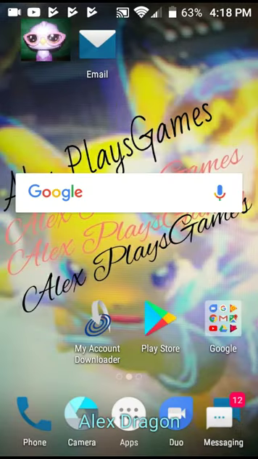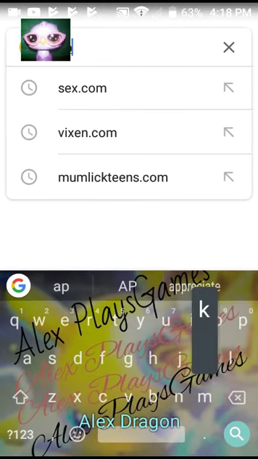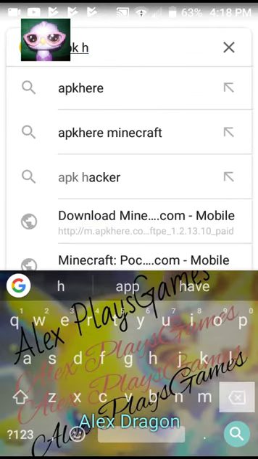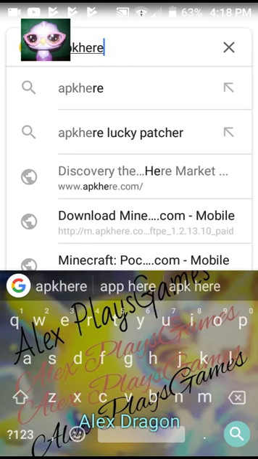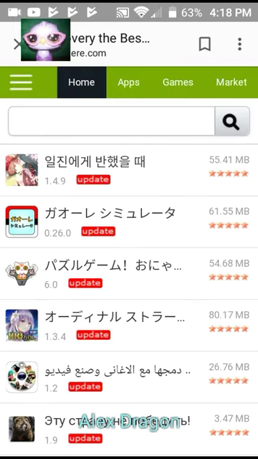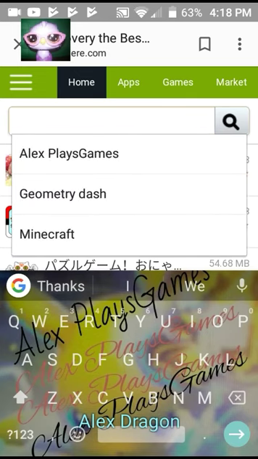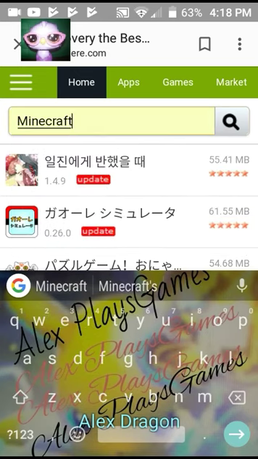Then go to apkhere.com. Then press the search button, your search button. As you can see, I'm on APK here. Now you can search for a game that you want to download. So, I will be getting Minecraft, of course.